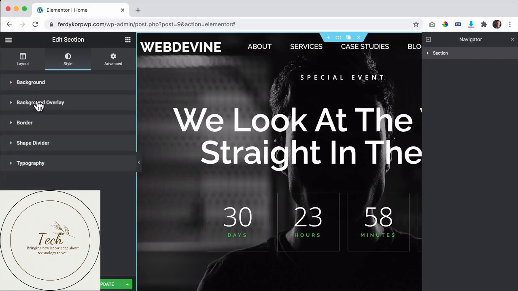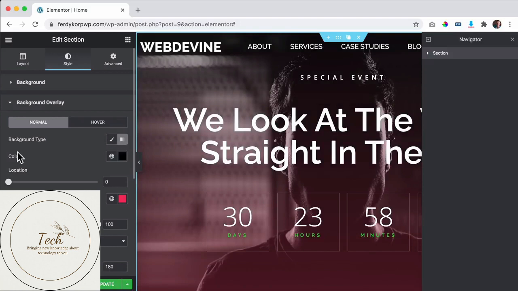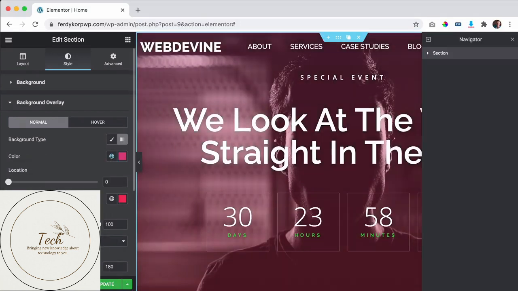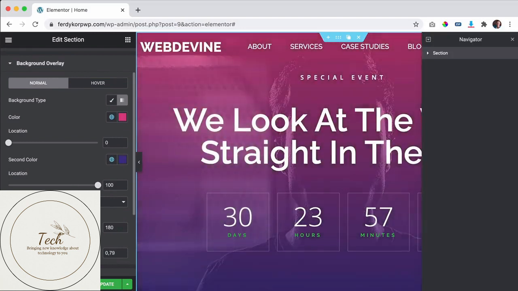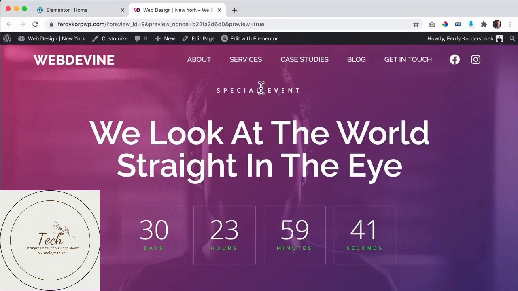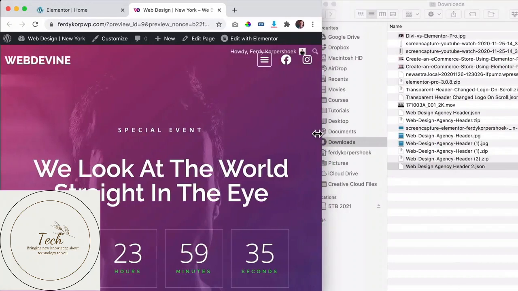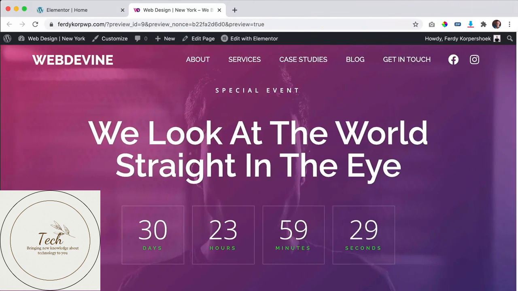Then I can go to the background overlay, and we can click on normal, and background type is color, but I can also say I want to have a gradient with the first color, the global color, purple or pink. The second one, that one. I can change the angle, I can change the opacity, I can change it from the left to the right. So if I update it, I click on the eye, this is how it looks. So we had a pre-made template and we imported it, and now it's optimized for all devices. If I make this smaller, it looks okay on all devices. So that's the great thing about templates.